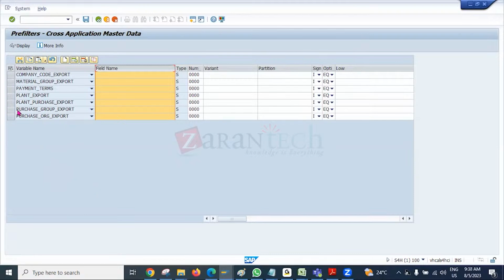Okay, let me tell you. Now you can see we have the company code export. Right. So in this case, we are going to extract the list of company codes in the ERP and send them to Ariba. But when you talk to the client, they may give you different requirements. Every client has their own flavor. I'm the client.